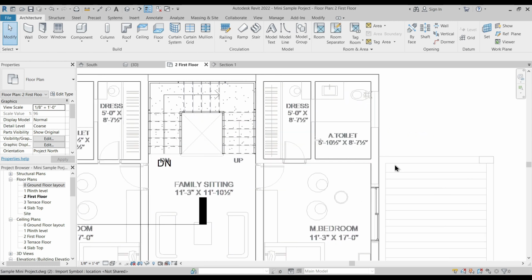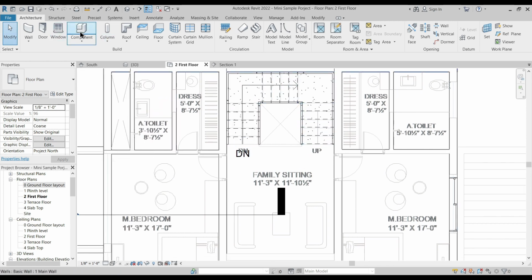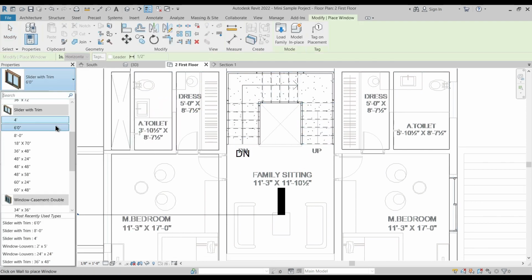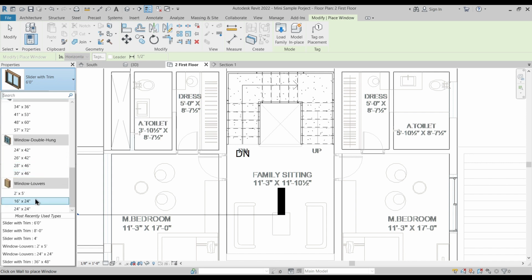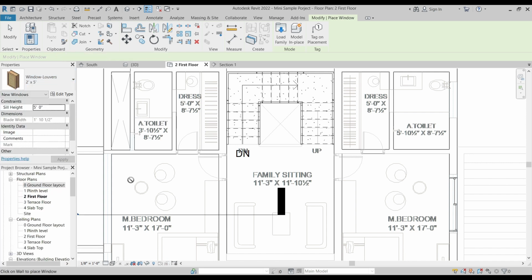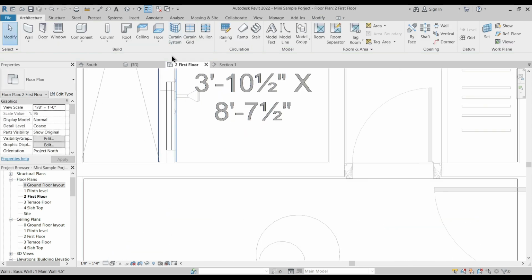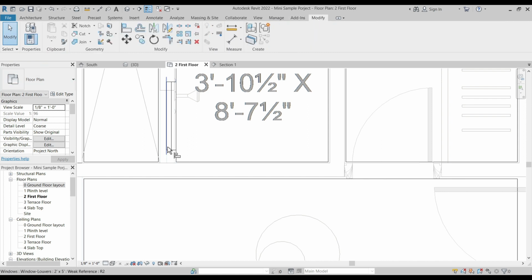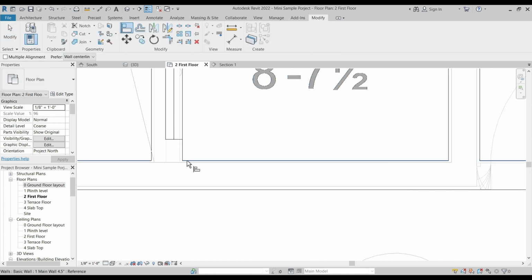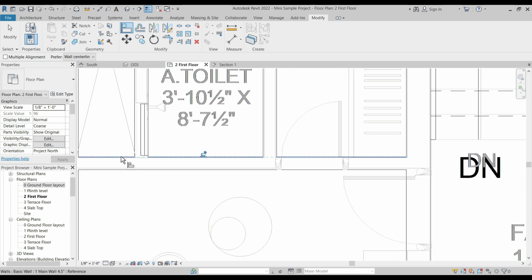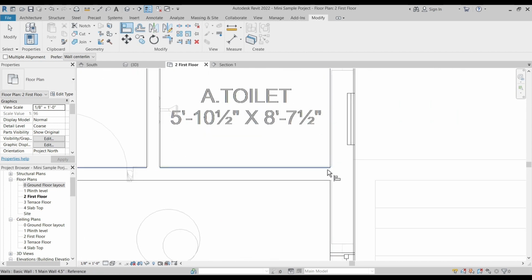Okay, and we need to add ventilations for both of these toilets. So again, I go into window, I'll select the louvers. Louvers 2 feet back across 5 feet, and essentially I will add it. So here, one to be here and one on this end. And for this, I will just go to modify and align it in place. And similarly for this.